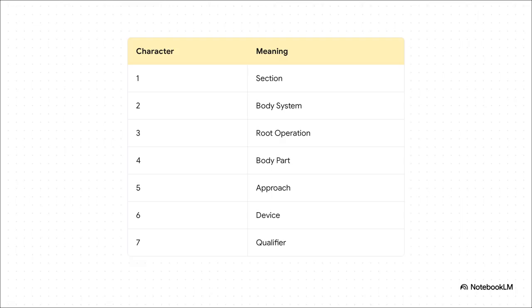While diagnoses use the ICD-10-CM system, inpatient procedures in the US use ICD-10-PCS. And let me tell you, it is incredibly rigid. Every single procedure code is exactly 7 characters long. It's alphanumeric and completely combinatorial, meaning there are absolutely no decimal points. Each position means something very specific. Character 1 is the section, 2 is the body system, 3 is the root operation, 4 is the body part, 5 is the approach, 6 is the device, and 7 is a qualifier.